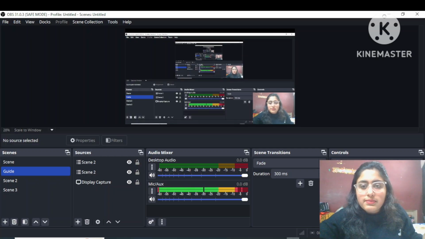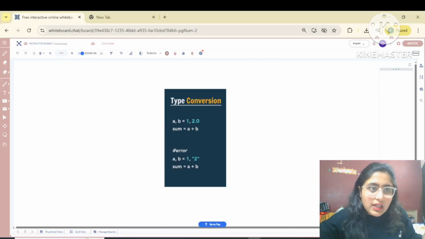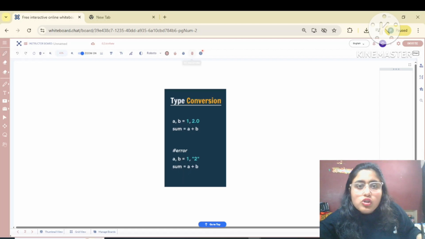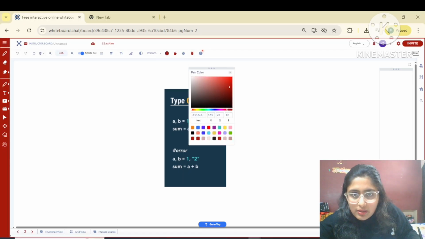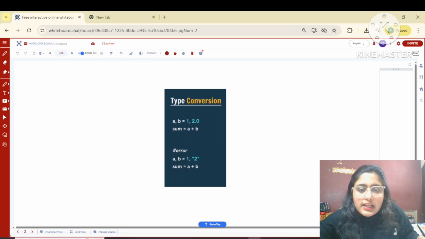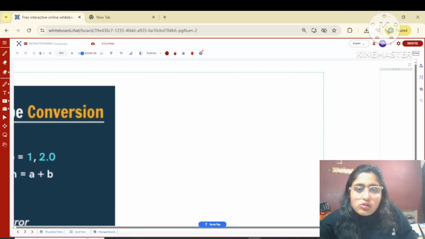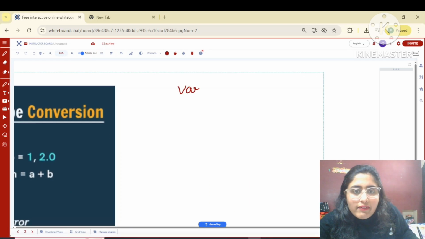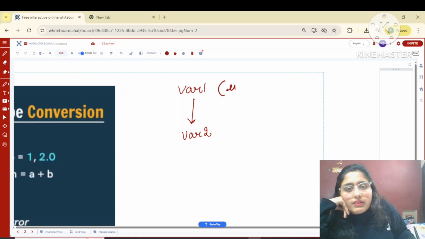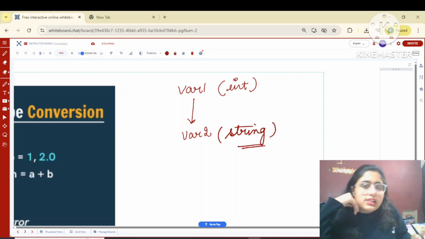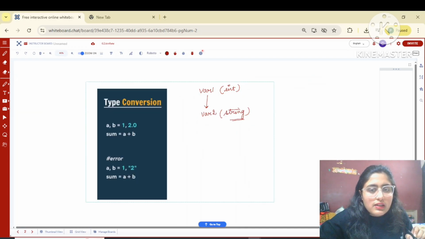So my dear friends, let me discuss with you all about typecasting in Python. Typecasting means changing the type of a variable. Let me tell you the meaning of typecasting. For example, I have a variable 1 and I'm converting it into variable number 2. Say my variable 1 is in integer format and I am converting it into string format with the help of typecasting. That is simply the meaning of typecasting.